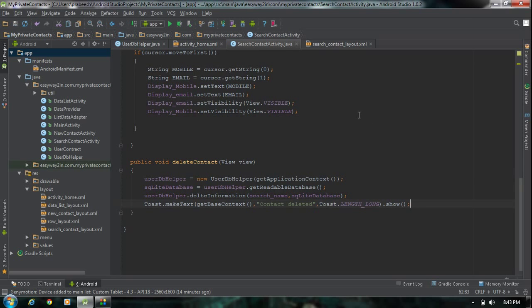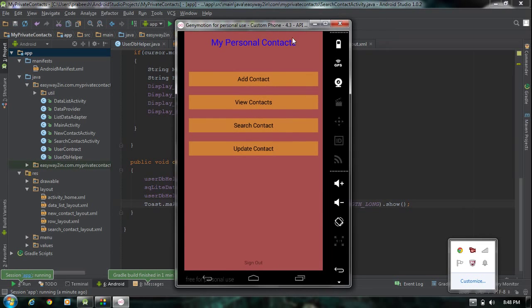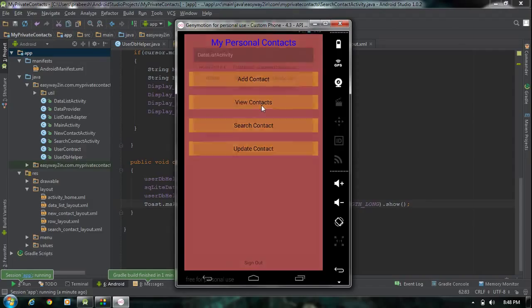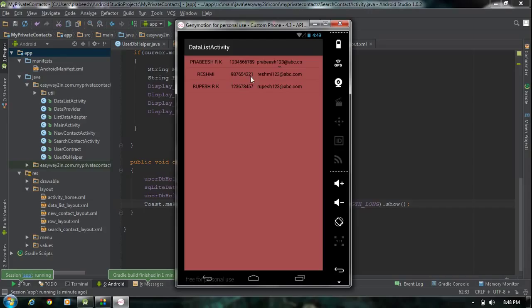Now we can run the application. So now I am going to run this application. Okay, now we have the application available on the virtual device. First we have to check how much data is available in the database. So click view contacts. Here 3 rows are available.